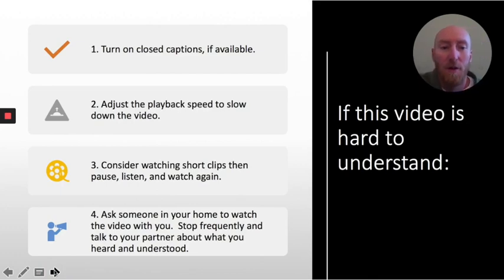If this video is hard to understand, turn on the closed caption if available. Adjust the playback speed to slow down the video. Consider watching short clips, then pause, listen, and watch again. Ask someone in your home to watch the video with you. Stop frequently and talk to your partner about what you heard and understood.